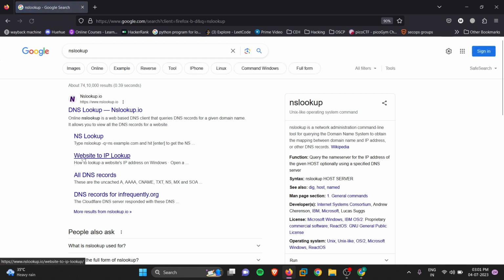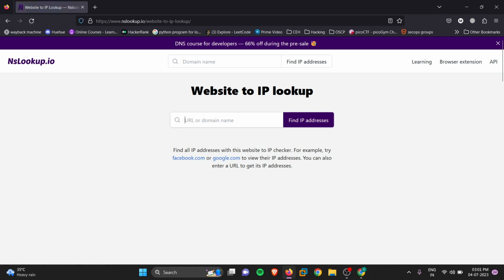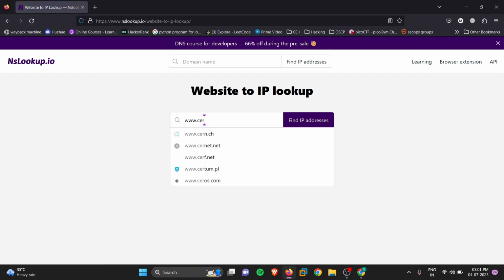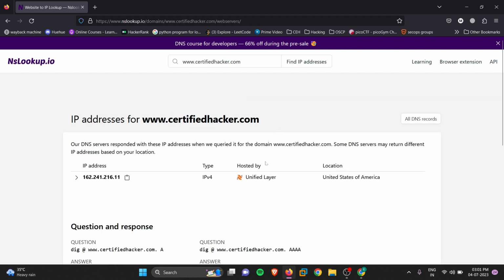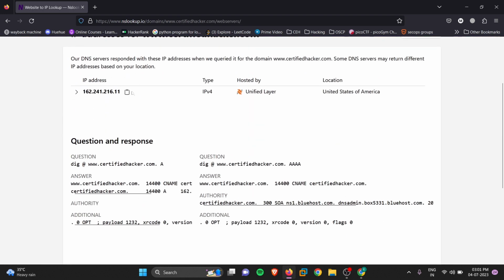Click on this link, website to IP lookup, and type your URL here. In my case, I'm typing certifiedhacker.com and click on find IP address. So here we have the IP address.